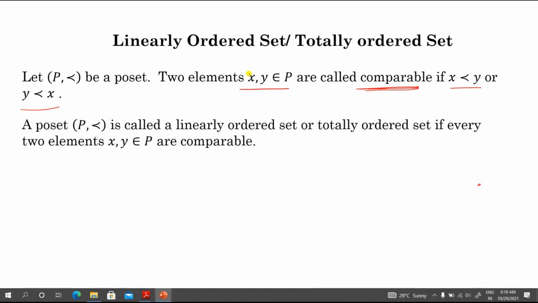Now we can define linearly ordered or totally ordered. A poset P is called a linearly ordered set or totally ordered set if every two elements x, y belonging to P are comparable. It means if for every pair of elements x, y, these two elements are comparable, then this is a linear order. Linear order means you are getting a line something like this. So this is a linear order or totally ordered set because every two elements are comparable to each other.